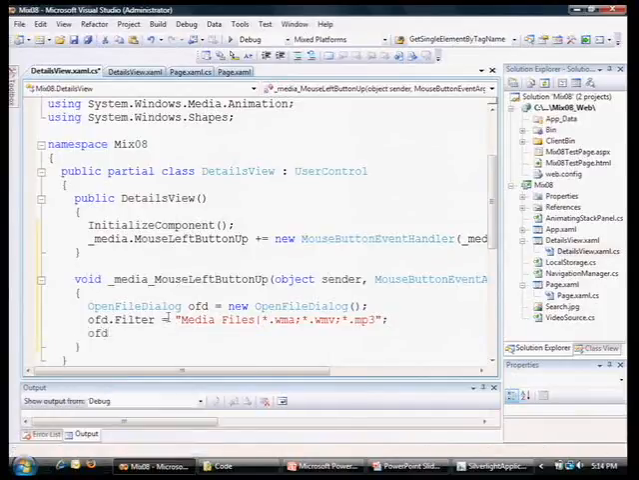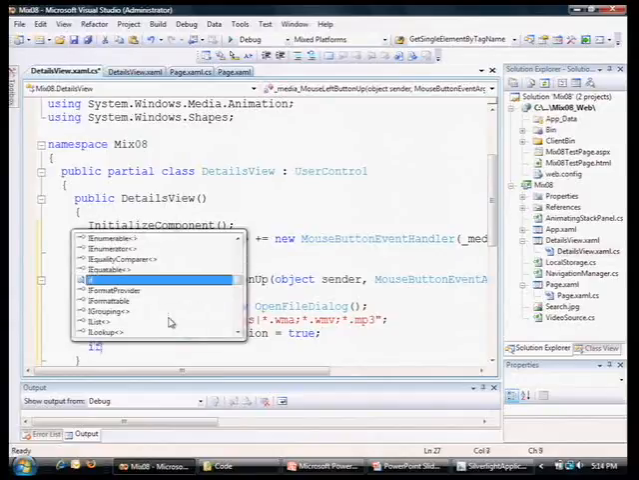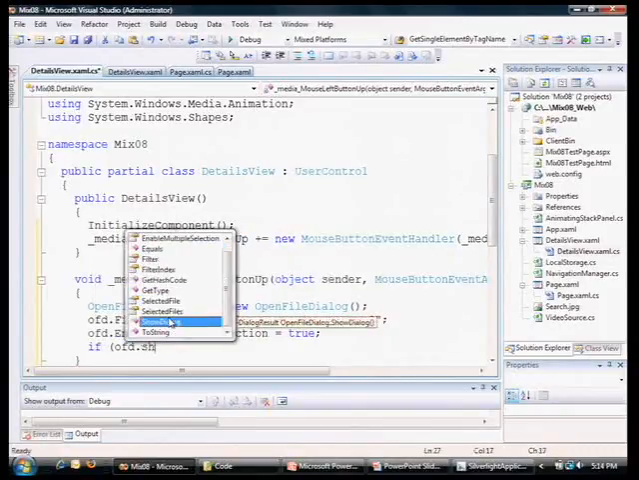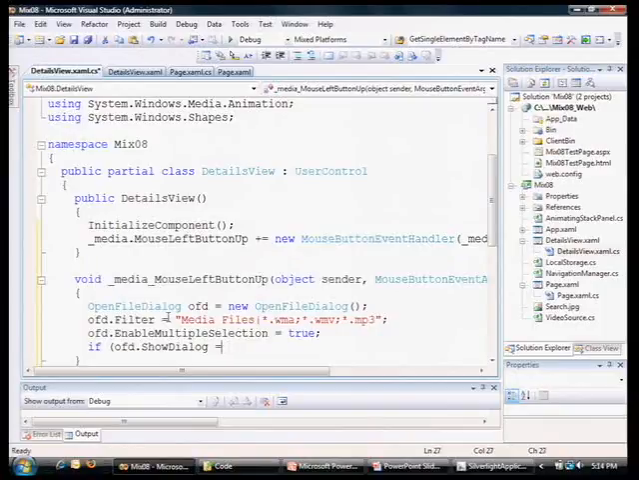Also, as I mentioned before, you can do multi-selection. So we can say enable multi-selection equals true, and now we've got a multi-selection box, which is pretty handy. And then, of course, we'll show it. So the typical pattern for these, if you've ever used WinForms or WPF, is you call show dialog on it, and it returns a dialog result.